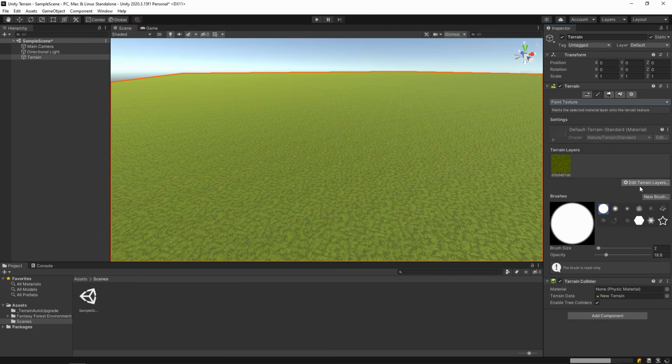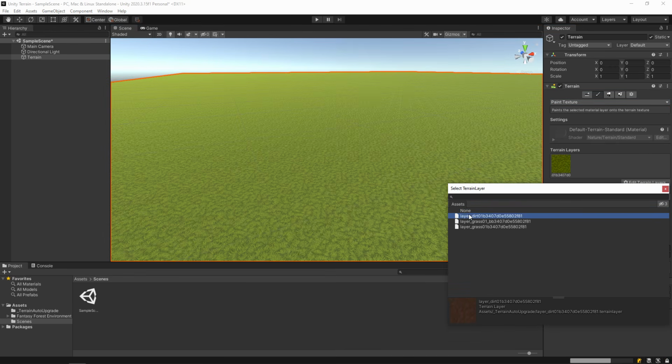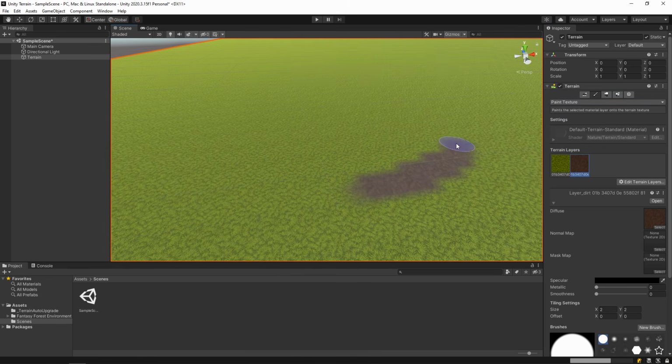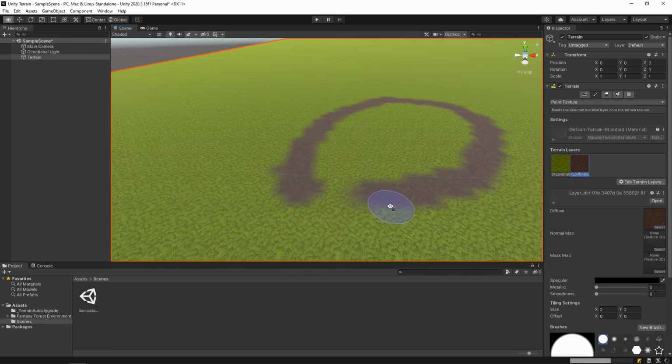Let's add a new layer again. And let's select the layer we just added. Then click on the terrain to paint it. As you can see, the places we click are painted.